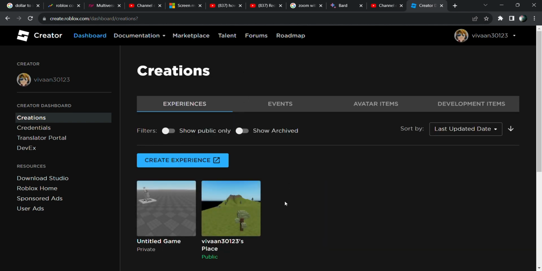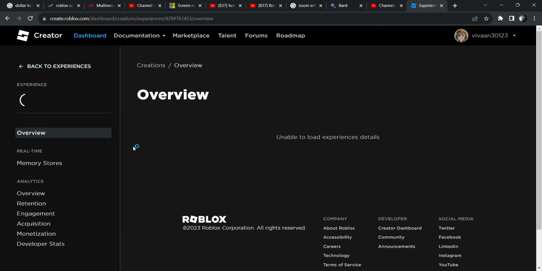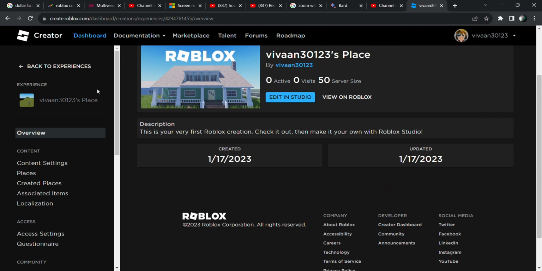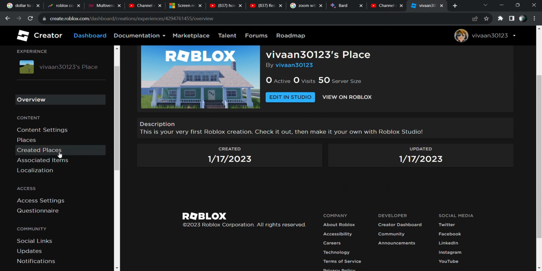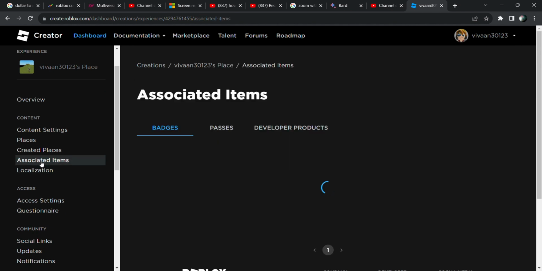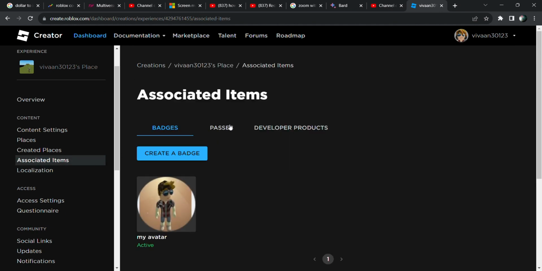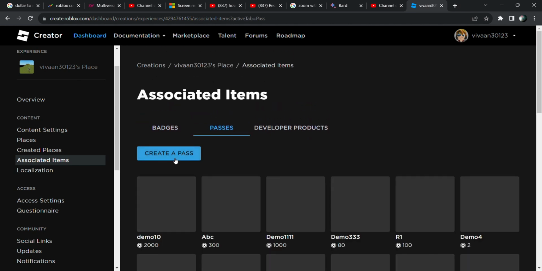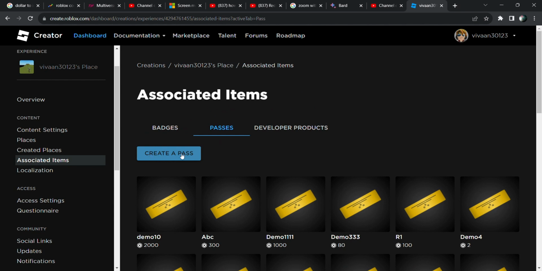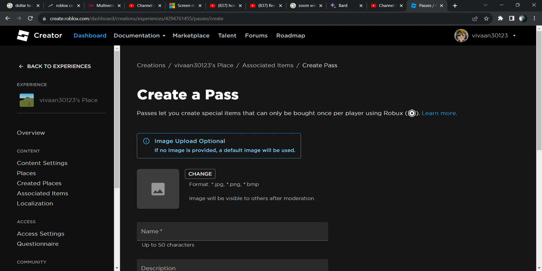Once you're here, guys, you just need to click on this by default experience. Click on it, and now you just need to click on the menu button here if you are on a phone, and it will automatically open here. Just click on this associated items, and now to create a game pass, click on this passes option here, and now to create a game pass, you just need to click on this create a pass.